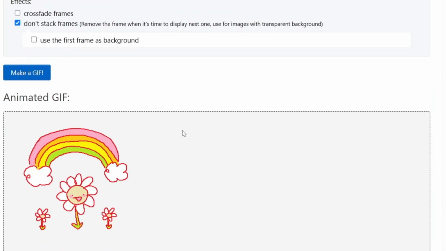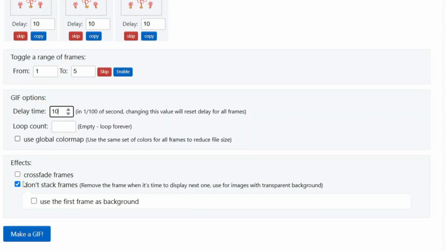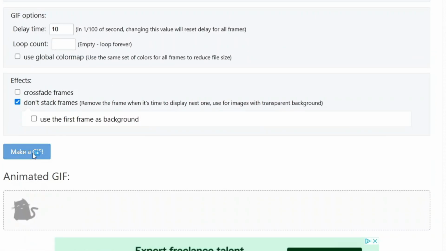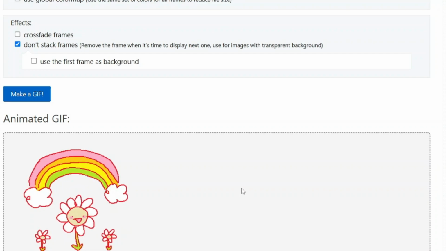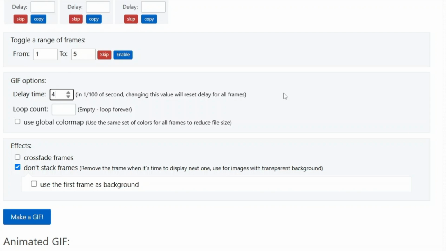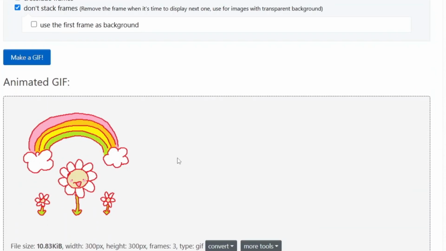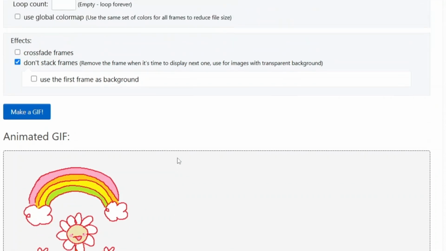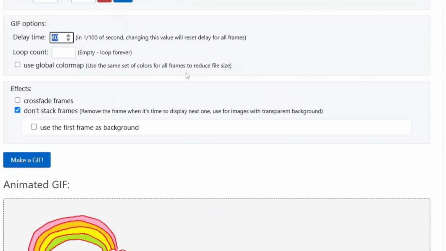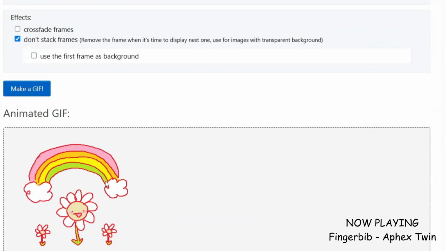It looks a little too slow for my tastes, to be honest, so instead of having a 20 delay time, if you want to make it faster, we can type in a lower number. The lower the number, the faster the animation. So see, now they're a little bit faster. But if you don't like it being that fast, you can also make it slower. So instead of 10, we can make it 40 to make it slow. So they're a little bit slower here. But I'm gonna choose 10. That's good enough.